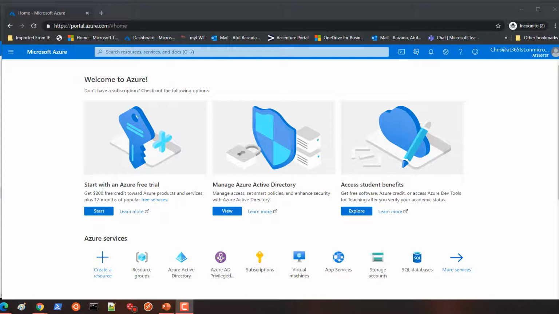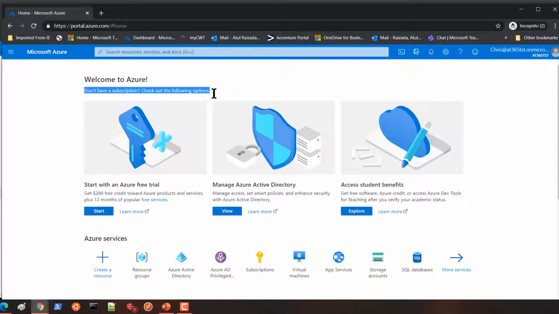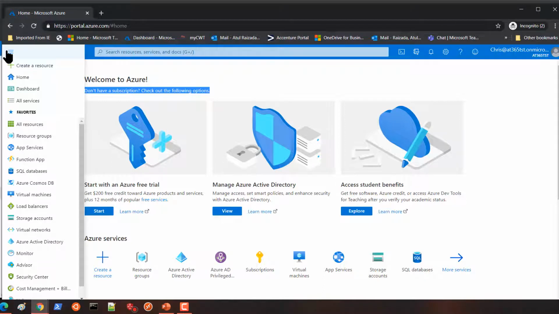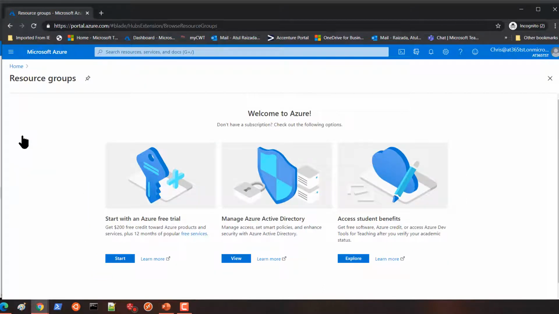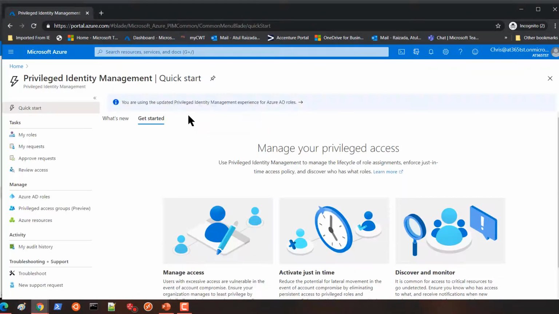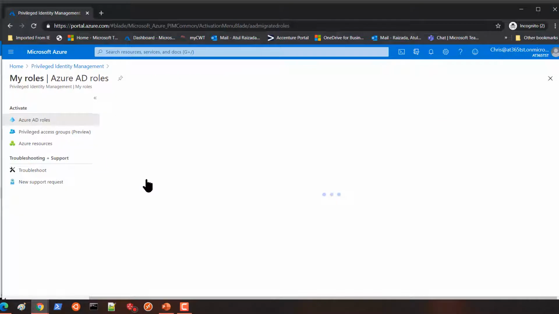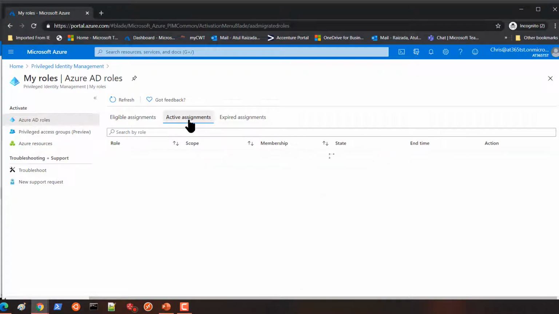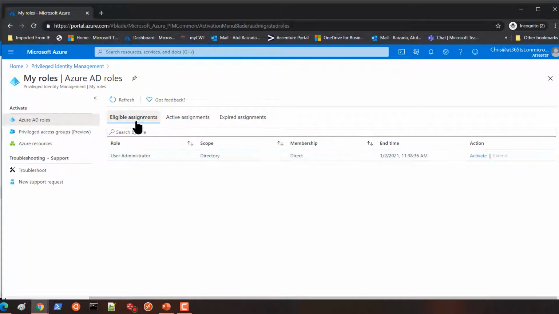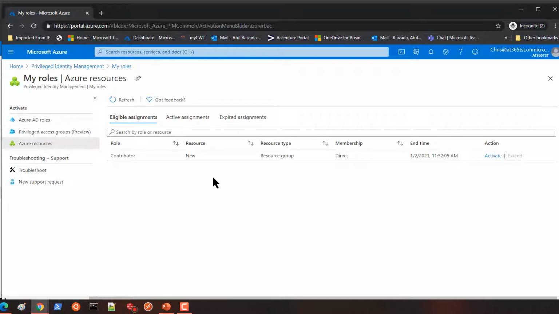So I have logged in back as Chris, and you see because he has no active assigned roles here, he doesn't even see anything in Azure resources, right? If I go home, he doesn't see anything. If I go to resource groups, he would not see anything, right? He doesn't have a subscription because he has no rights here. But if he goes to Privileged Identity Management and looks at my roles and active assignments here, he has user administrator that is assigned, eligible assignments, how he would activate, and Azure resources, here you go.